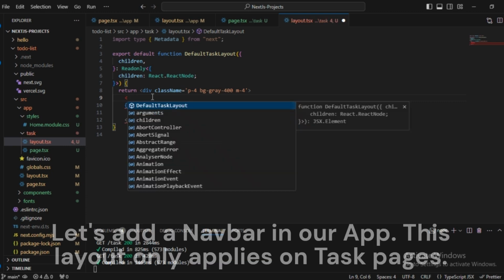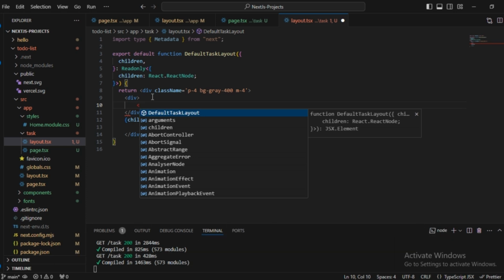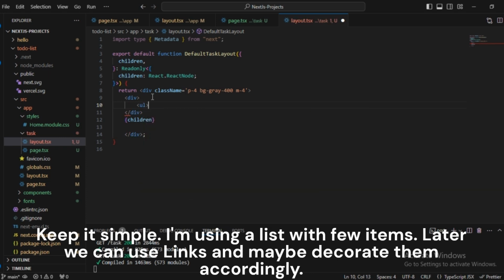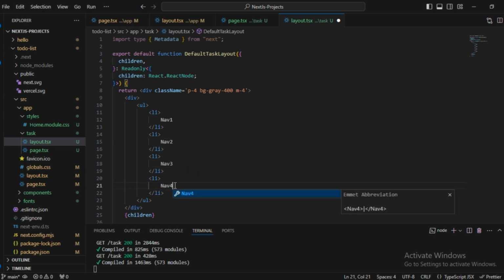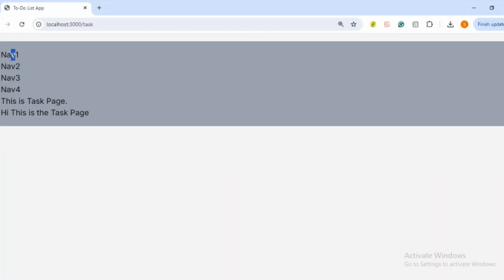Now, let's add a navbar to our app. First, I'll add it in the task layout, then we will move it to the global layout. It's easy, just create a new div element with some list items and style them accordingly. All of this must remain above the children for proper positioning. Let's check out the result. Look, the nav items are clearly visible.